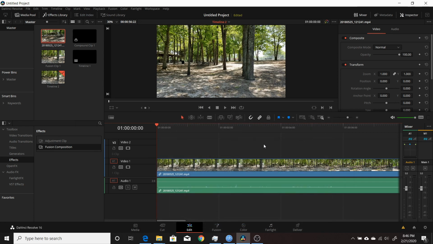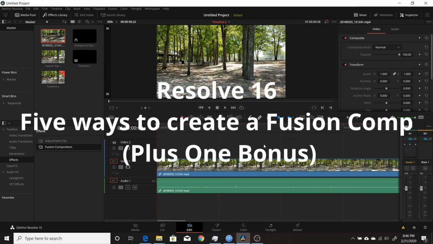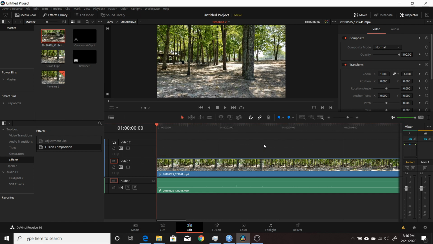In this video, I'm going to go over the 5 different ways you could create a fusion composition within Resolve 16, both from the Edit tab and from within Fusion itself. So basically, when you start off, you might start off by dragging some footage to your timeline. That creates your timeline for you.